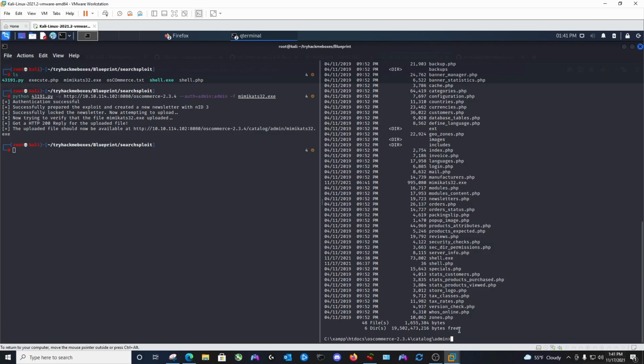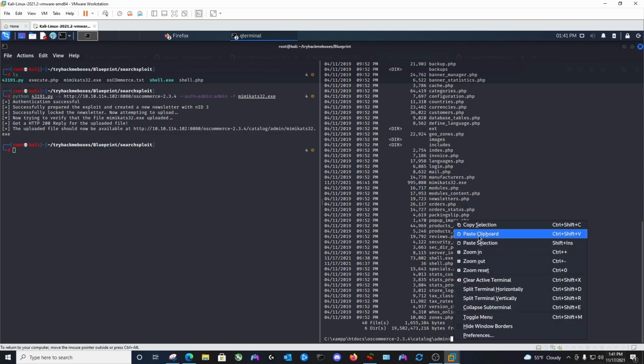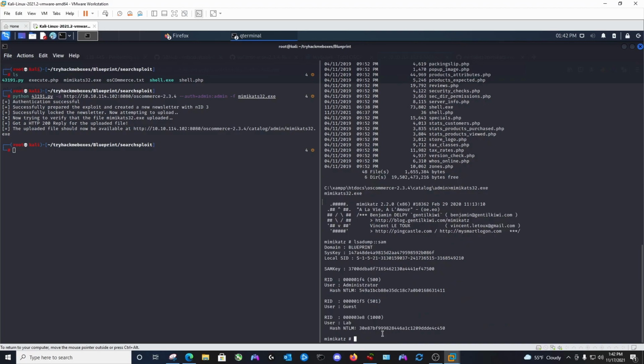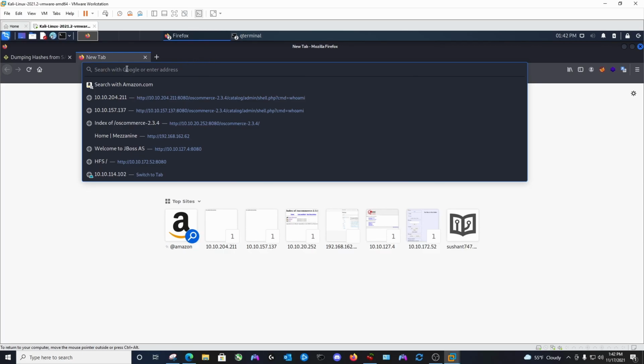So then we're gonna execute Mimikatz. Now we're gonna do lsadump::sam, the hash for the administrator. You can go to crackstation.com.